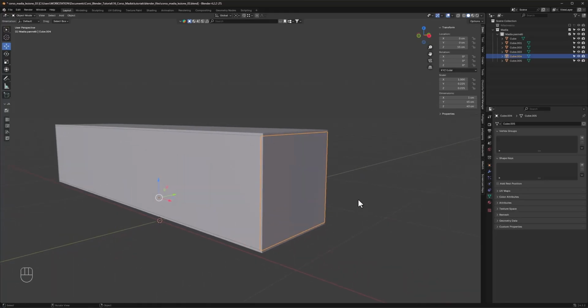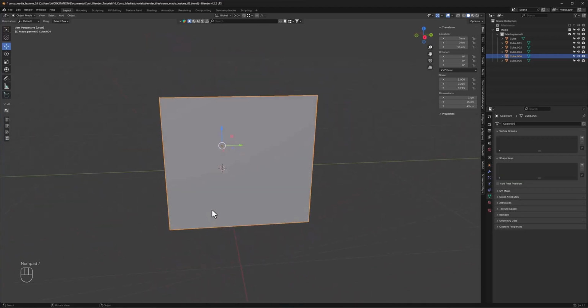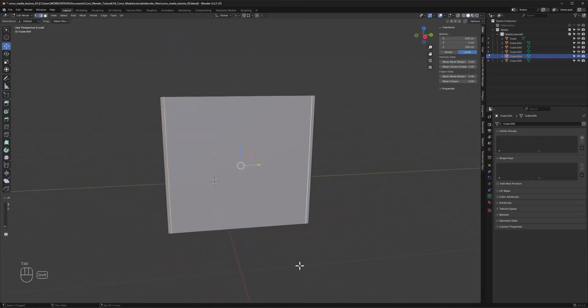The procedure is exactly the same as the one we just performed for the left panel. Let's quickly review it together. Select the right panel and press the slash key. Switch the working mode to edit mode and select the inner loop cuts. Press the punch key and click on Dissolve Edges.